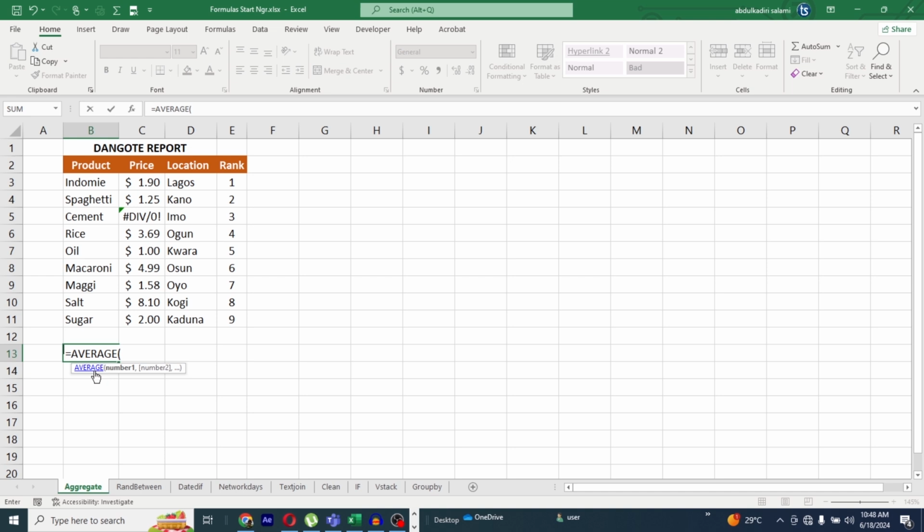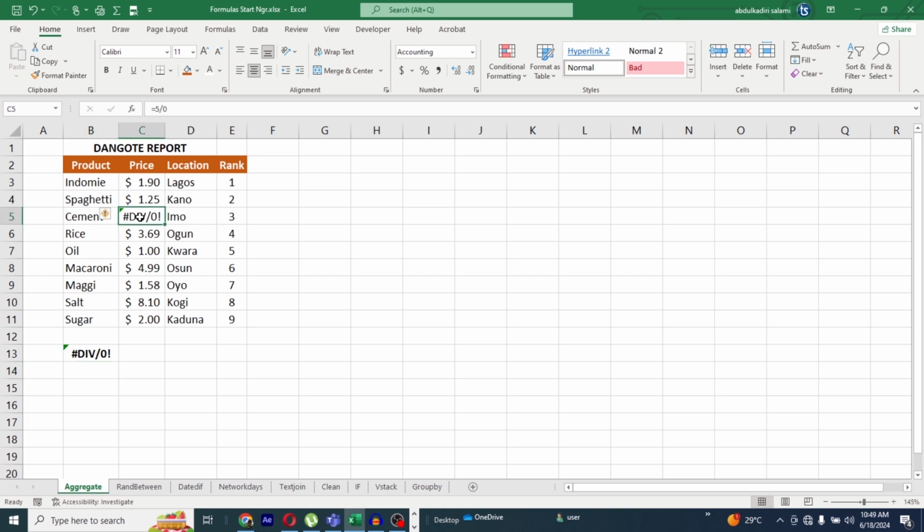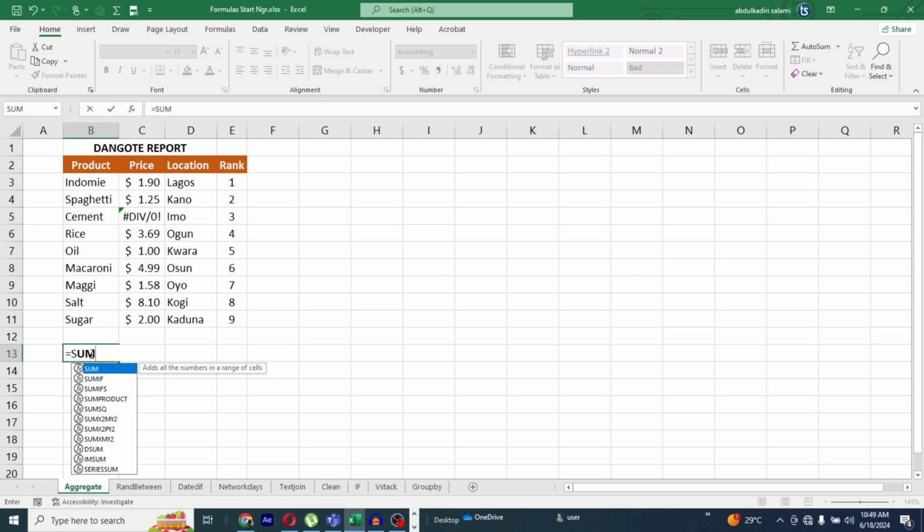Then I select the range of these cells, close the bracket, then press enter. Now you notice I have an error. Why? Because when you look at my C5, which is this row, there is an error there. With this error, I can't get my total average. So that is where the aggregate function comes in. Let's try sum and see how it works. Equals sum, and let me select the range.